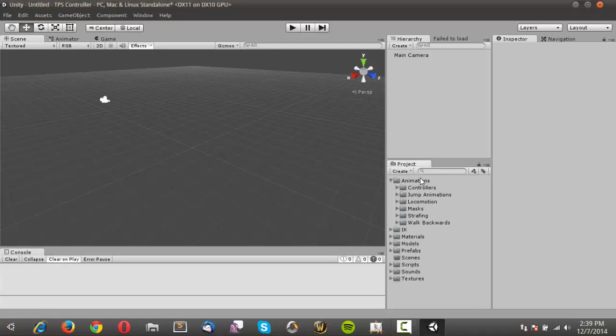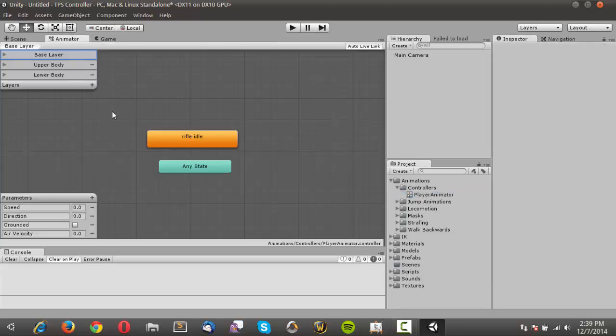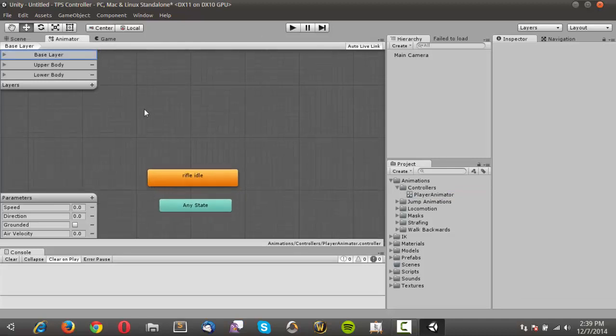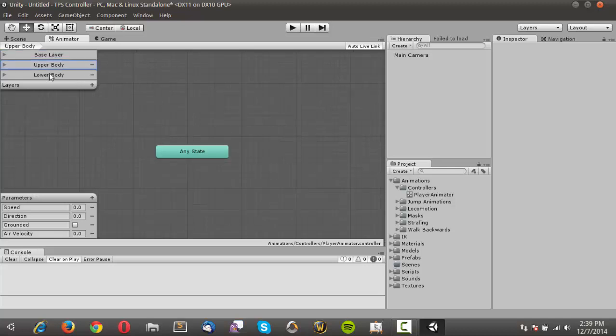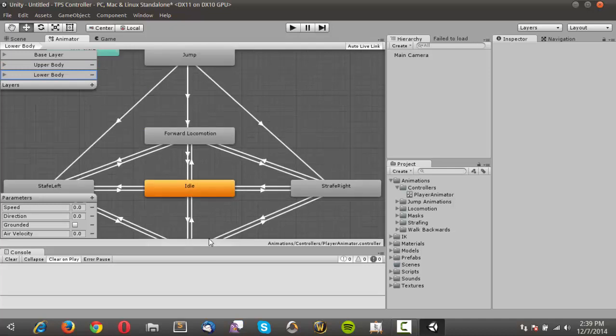As I said before, this controller is using an animator controller that's almost identical to the one that I did in my previous third-person controller series. So let's just go ahead and take a look at it, and we'll look at some of the differences. Okay, so first thing that you'll notice is I actually have several layers here. I have a base layer, which just contains an idle animation, upper body, which doesn't contain anything at the moment, and a lower body, which actually contains our controller logic.